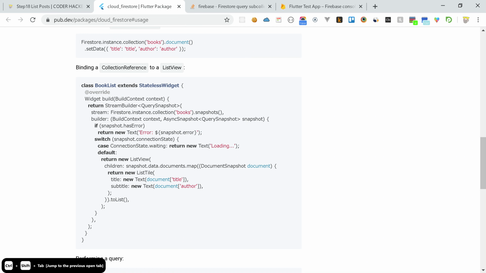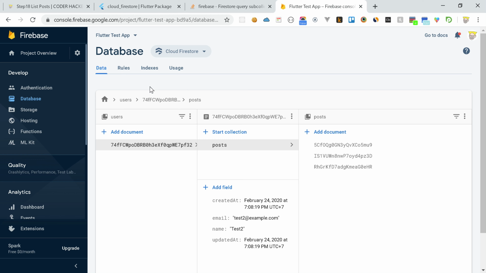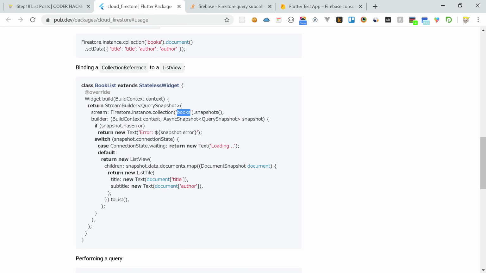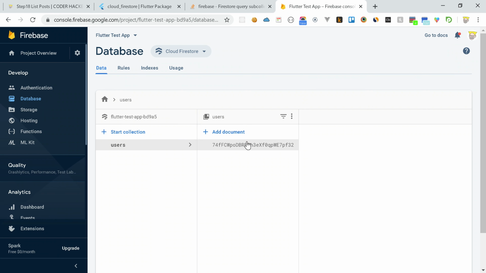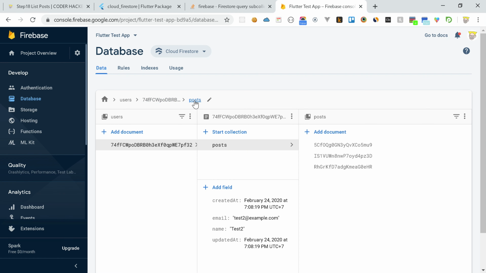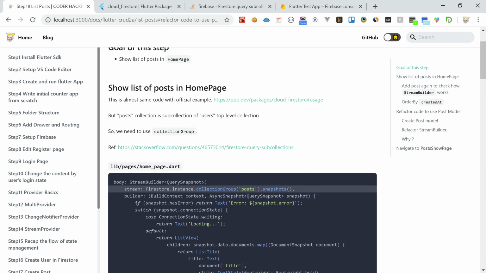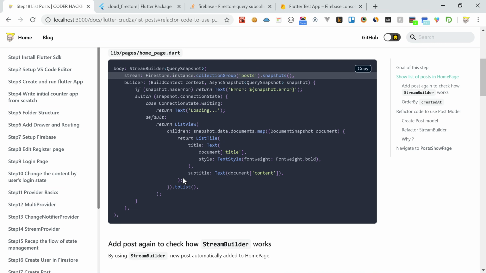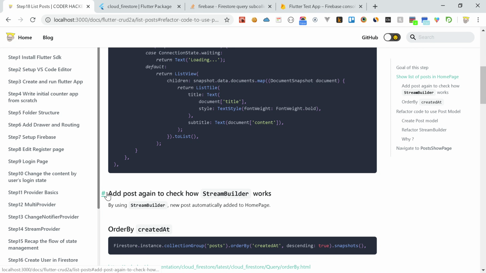So this books is something like users. So users is a top level collection. That's why you can use collection books. But in our example, posts is a sub collection, so not a top level collection. That's why we need to use collection group. So this is one difference from the official document example. Okay, so let's go next.